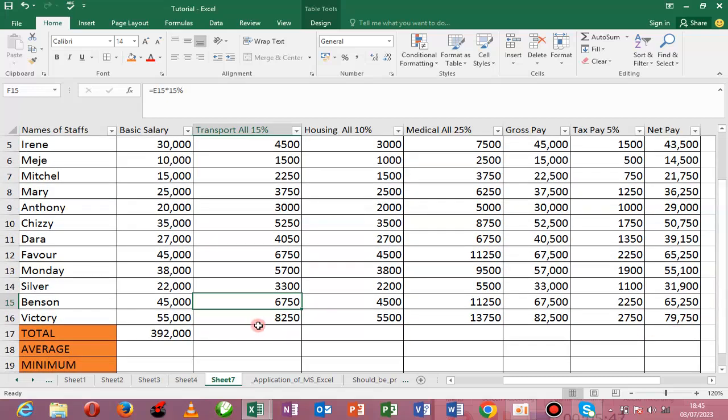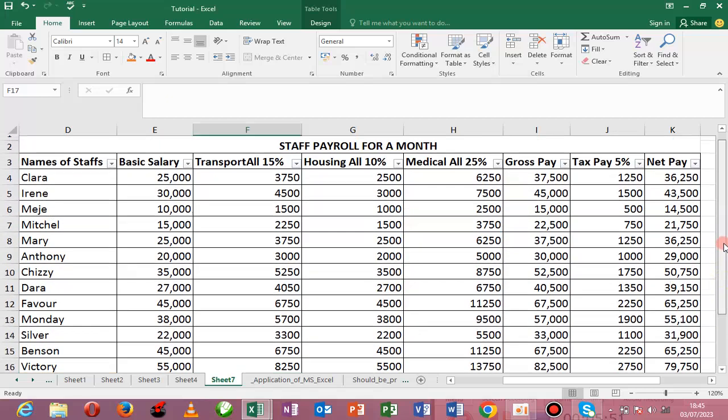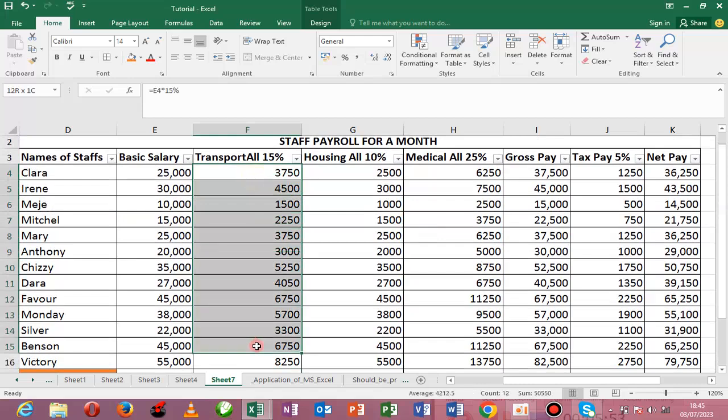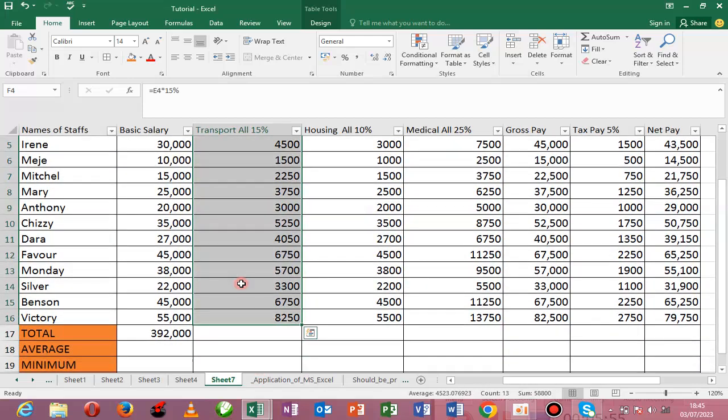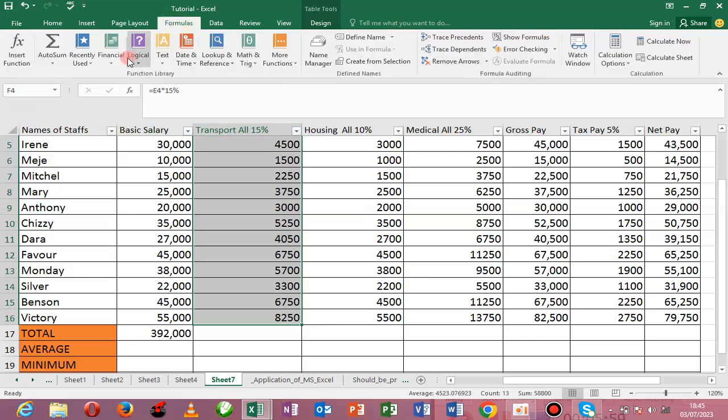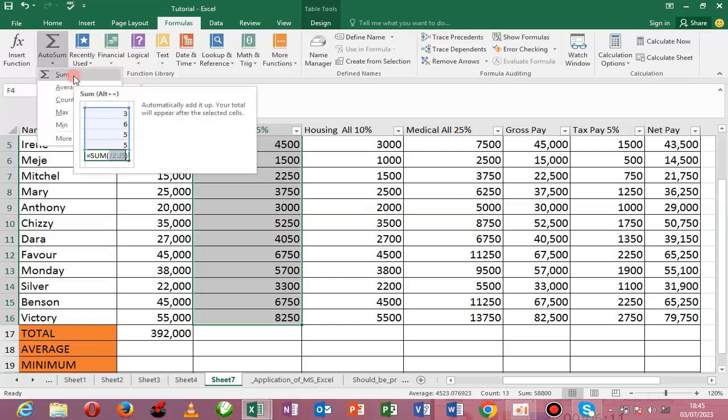So what you do is to highlight everything on that row, and you go to auto sum, where we have formula. Go to formula, then click on auto sum, then use the auto sum. We also have auto average, auto count, auto max, auto min. So we also have more functions. So we want to use the auto sum now.